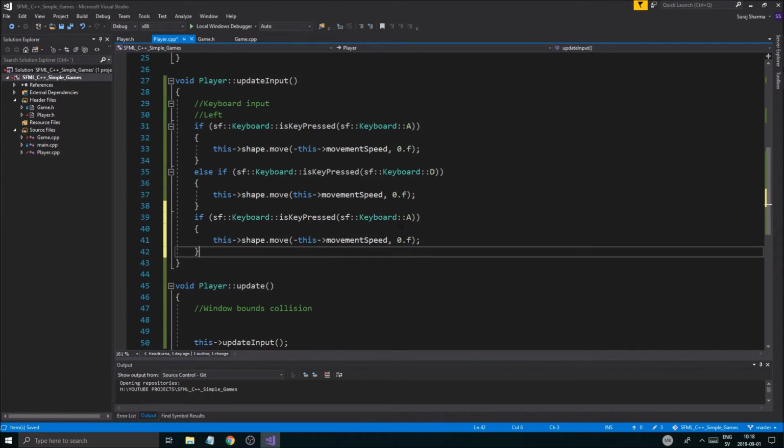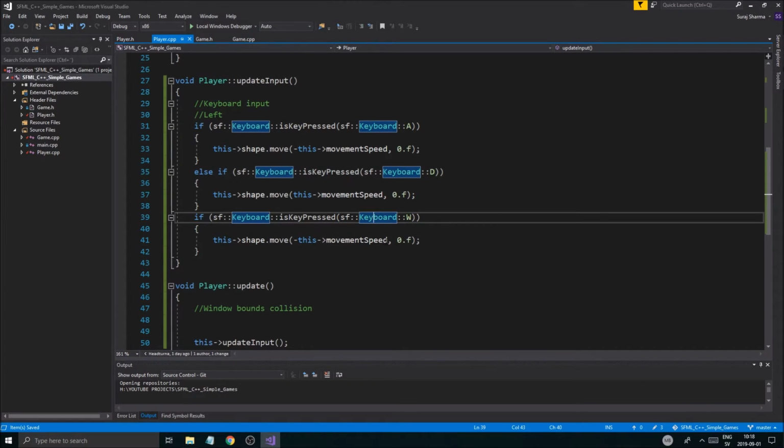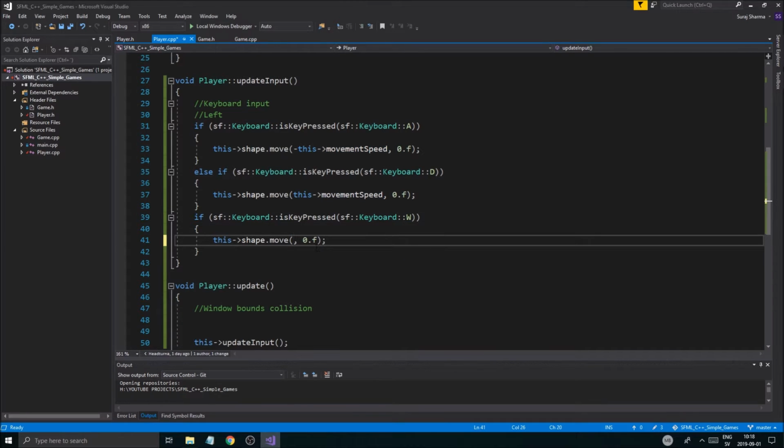Let's paste that again. Now we're going to change it. Don't forget to change the keyboard key as well. We're going to change this to W now, so you're going to understand what I said. Just cut that out and put a 0.f there instead on the x axis. And on the y axis, you do a minus movement speed. So W is going to go up, and we're going minus in the y direction. If you want to go down on the screen, you do a plus. And you'll see that happen just now.